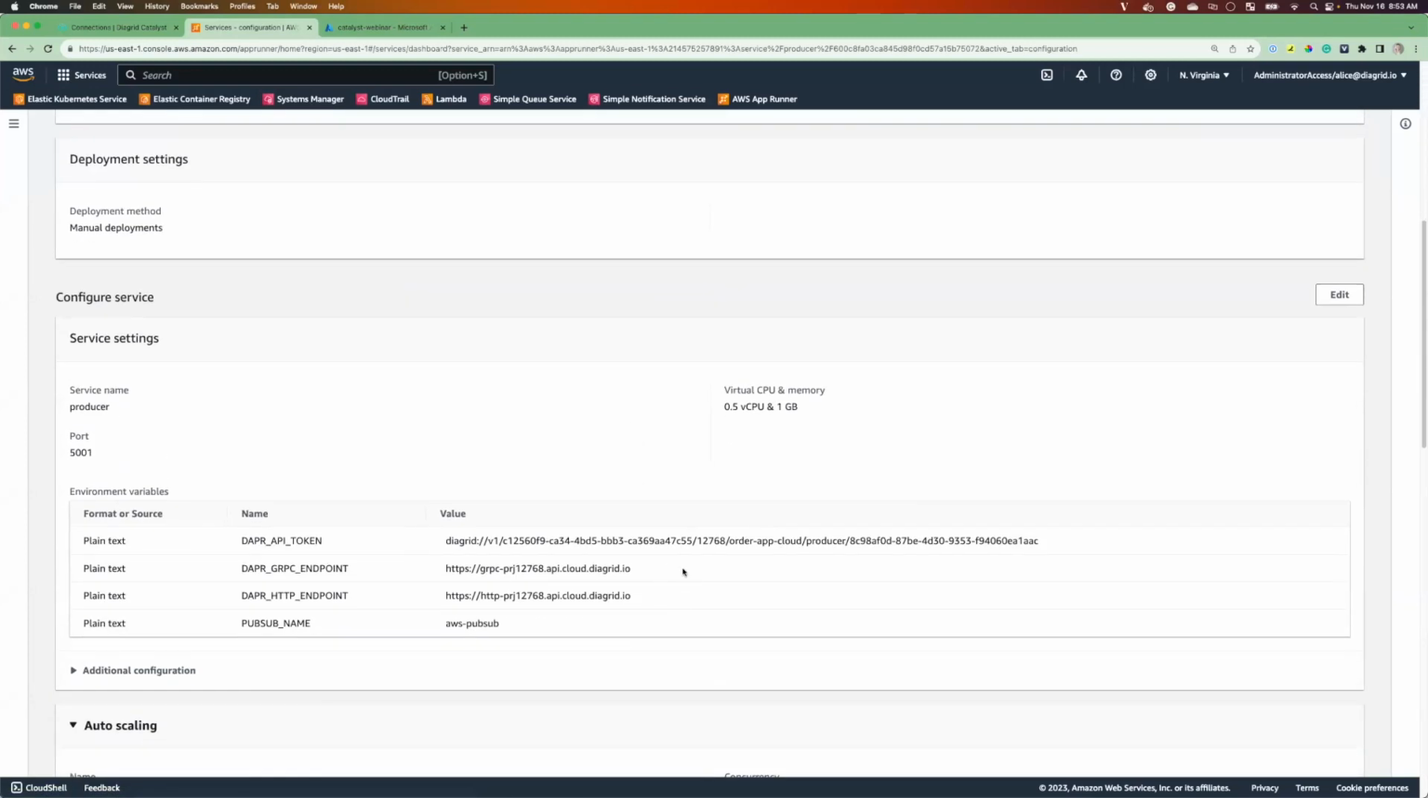So if I go down to here, you can see some of the environment variables. I have the Dapr API token, gRPC endpoint, and HTTP endpoint, as well as the PubSub name environment variables set already on this app. And what this is going to do is provide the connectivity to Diagrid Cloud and enable my application to send a message from App Runner to Diagrid Cloud using these credentials.